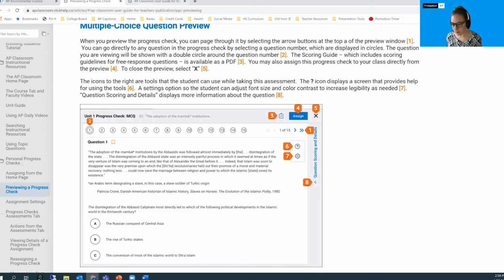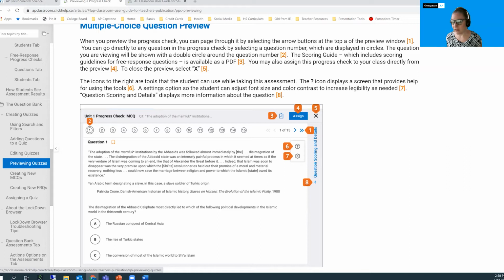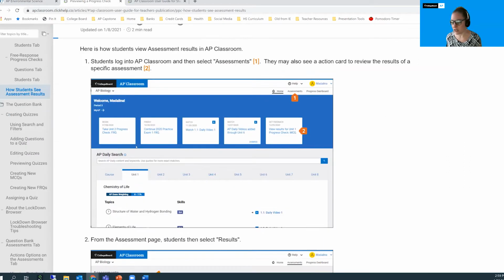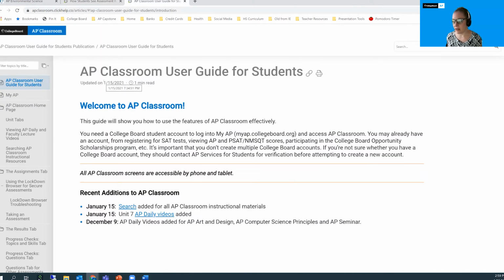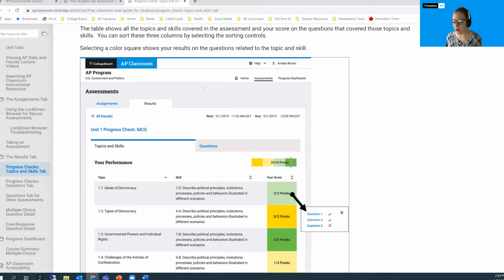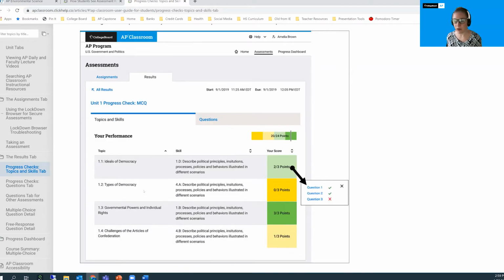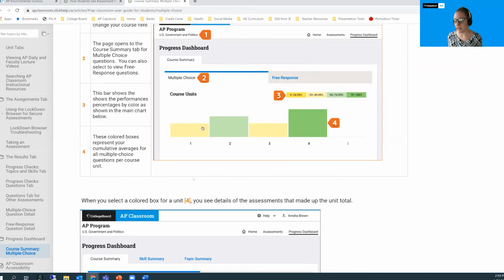At the same time, you can also see a little bit more about the progress dashboard and how students see their own assessment results so that you can guide students about how they can see the results of their assessments. The student version of the AP Classroom User Guide will have annotated screenshots for students. So if you do want to see what students will see when they are logging into their own personal progress check results, this is how they will experience that result. And then also what the progress dashboard looks like for them in their own individual progress. So you can actually chart and help a student make sense of what their longitudinal progress across all of the units and progress checks really means for them.